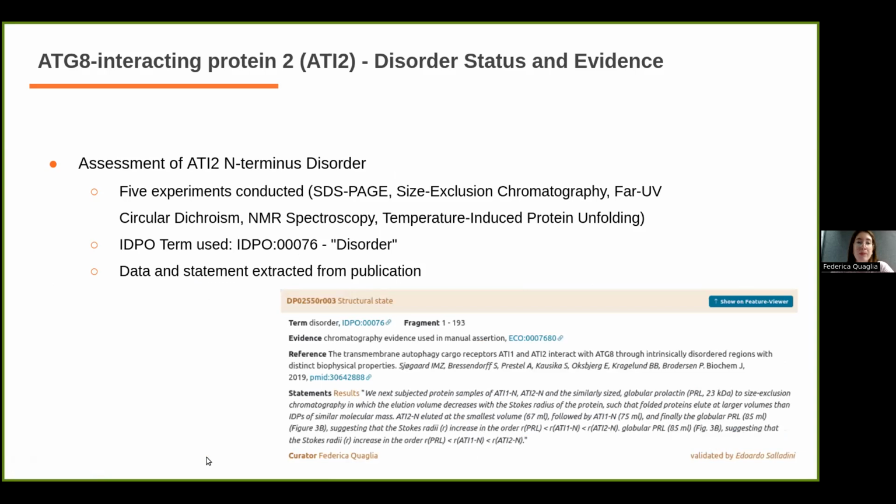What the authors do in the publication is the assessment of the disorder state of the N-terminal region of AIP2. They performed 5 experiments, including size exclusion chromatography, circular dichroism, and NMR spectroscopy. And we created annotations for the disordered state, using the IDPO term disorder, and adding also all the information about the region, the techniques, and the data and statements extracted from the publication.